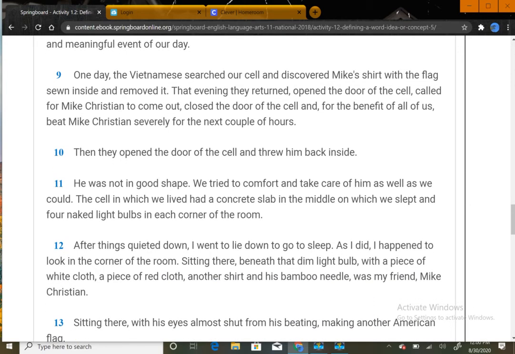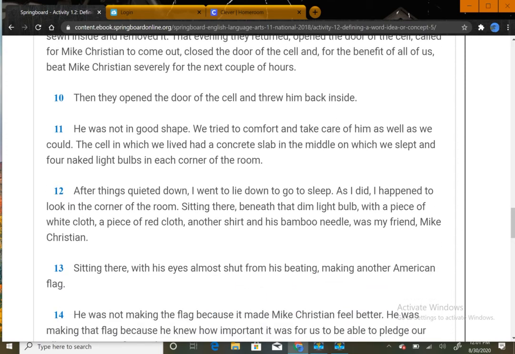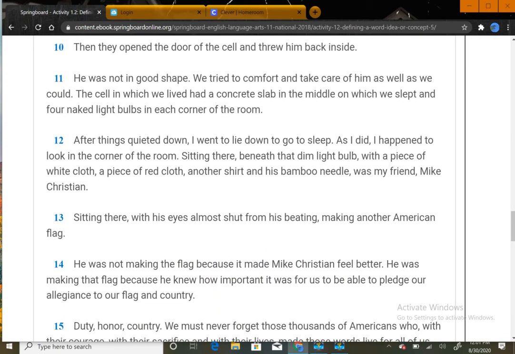The cell in which we lived had a concrete slab in the middle on which we slept, and 4 naked light bulbs in each corner of the room. After things quieted down, I went to lie down to go to sleep. As I did, I happened to look in the corner of the room. Sitting there, beneath that dim light bulb, with a piece of white cloth and a piece of red cloth, another shirt, and his bamboo needle, was my friend, Mike Christian. Sitting there with his eyes almost shut from his beating, making another American flag.